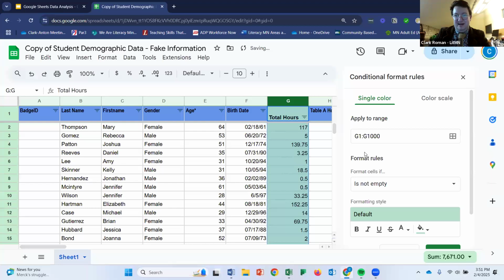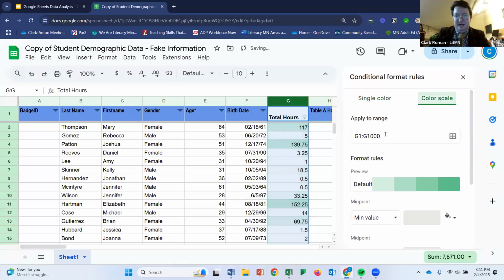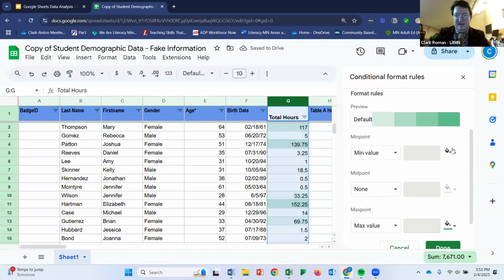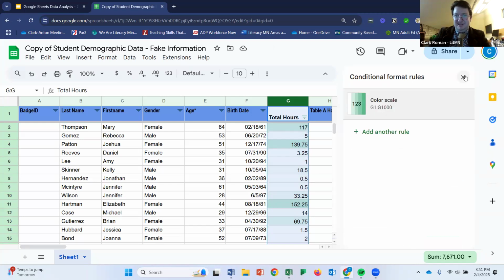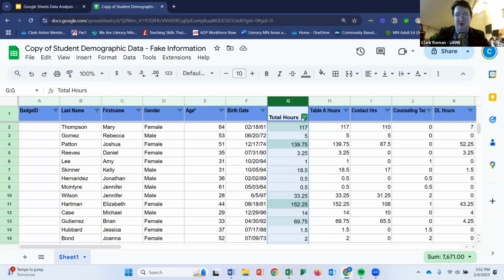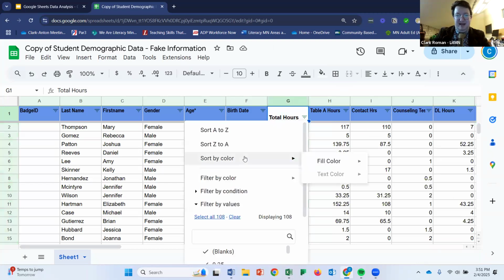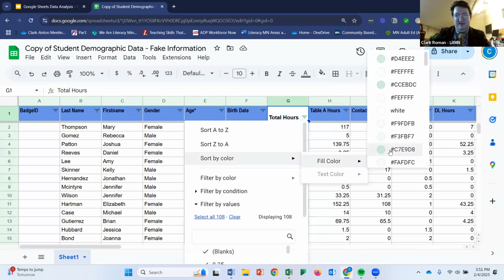Go to conditional format. Okay, we're going to go over to color scale, and we're going to say minimum value is, again, going to just do light or white. Mid value is medium green, and then we have the darkest value. Hit done. And then we're going to see if this works. So then in the total hours, you can sort by color. So fill color. Okay, so you can't sort totally by fill color.